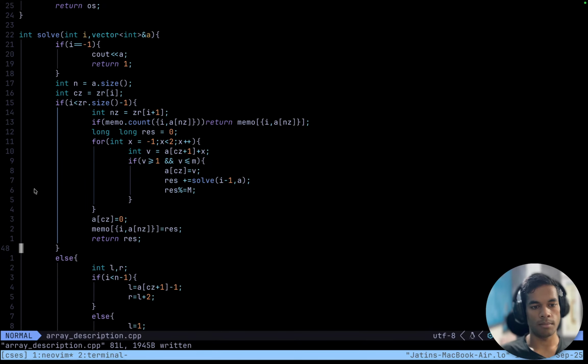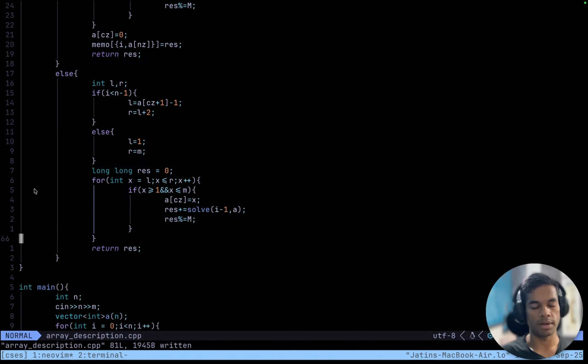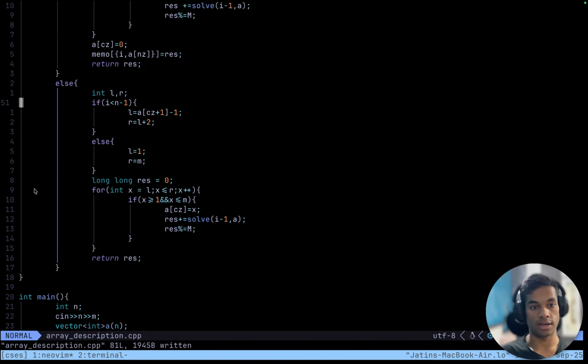So when I am putting some value, it depends. I have to check with the value on the right, which I am doing here, but also with the value on the left.